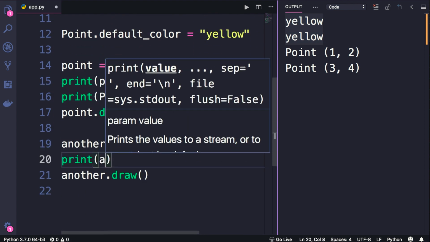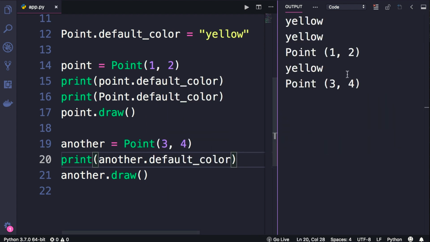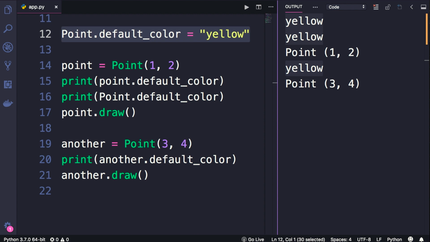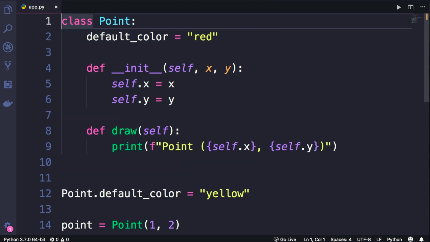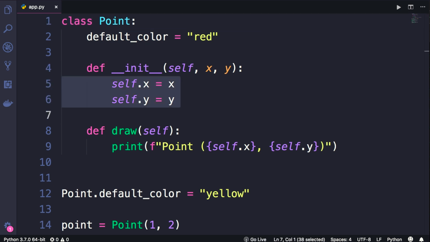If we print another .defaultColor, the value of this attribute is also changed. So, class level attributes are shared across all instances of a class. If we change their value, the change is visible to all objects of that type. Now, in practical terms, you will be using instance attributes most of the time, but there are times that you may want to define a class level attribute that is shared across all objects of a given type.